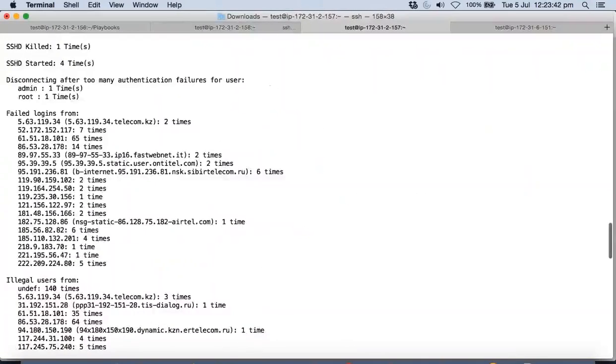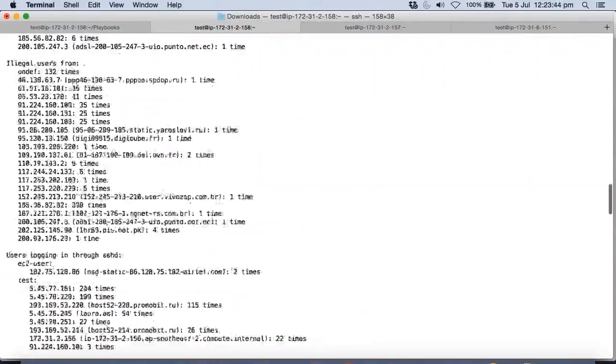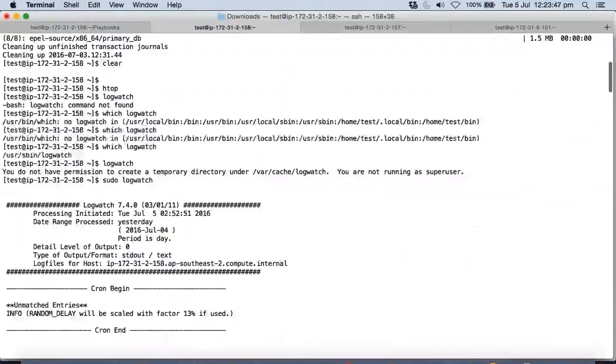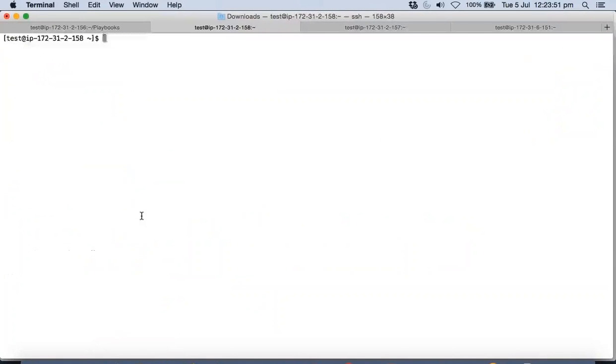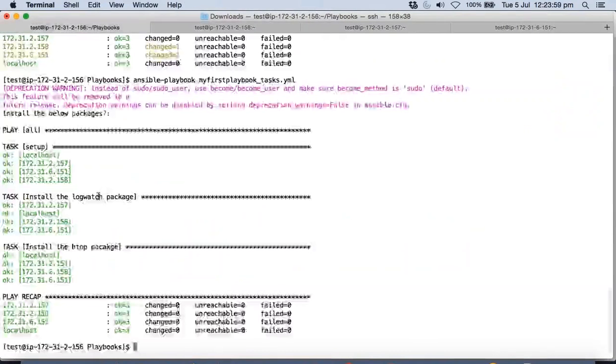Logwatch is executed. What does this logwatch do? Logwatch is nothing but it is gonna check what logs are available for today, yesterday, and the day before yesterday, and it's gonna throw us output. You can just run the command logwatch. It is gonna recapture the data again. That's why it's taking a lot of time.